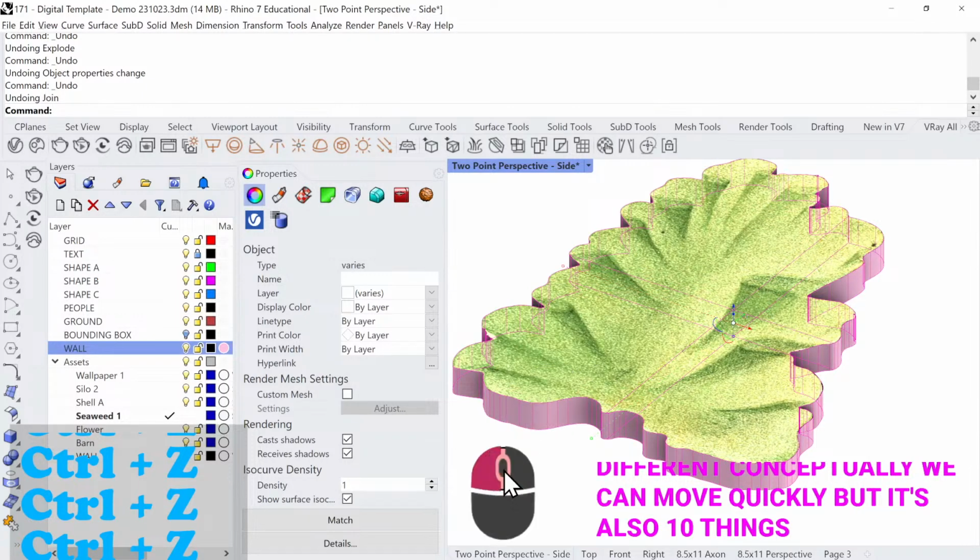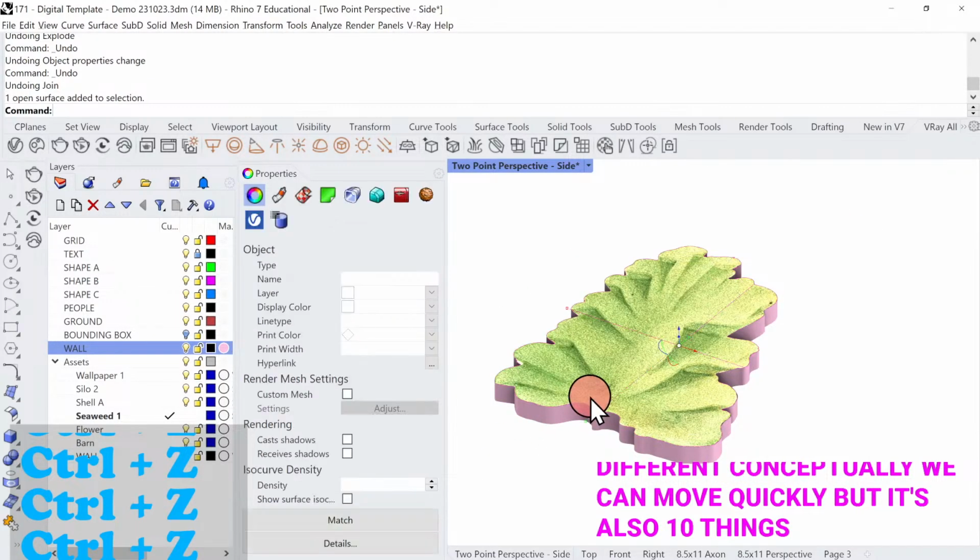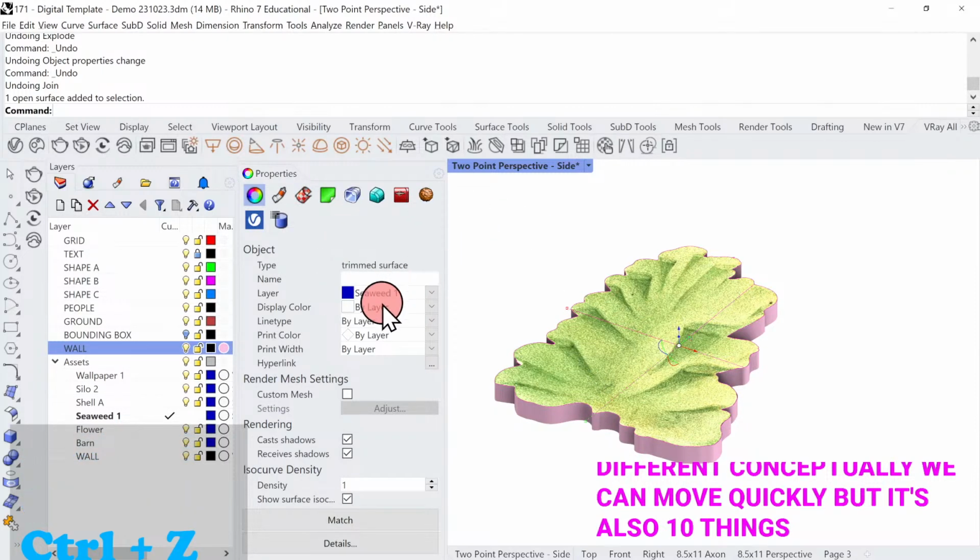All right. If you don't know what you're looking at, click on it, and look at your properties menu. In the top left, there'll usually be some information there.